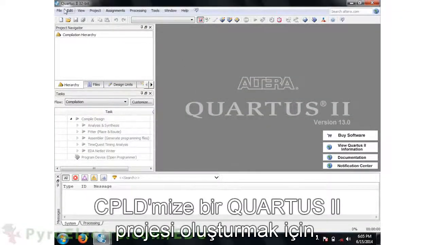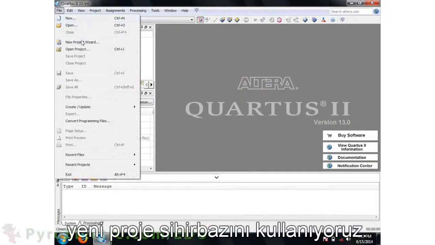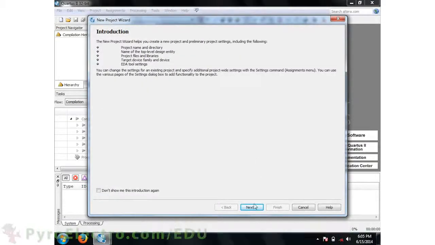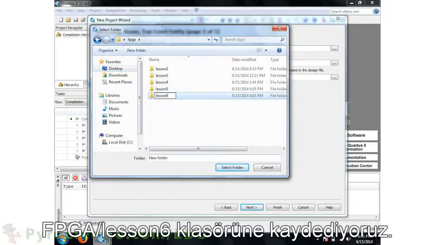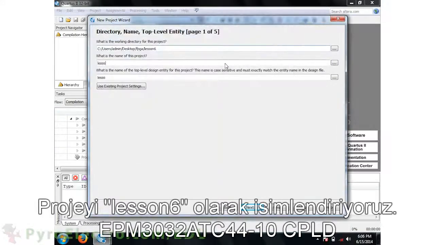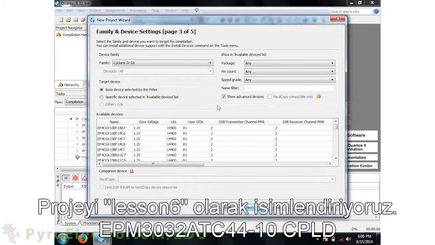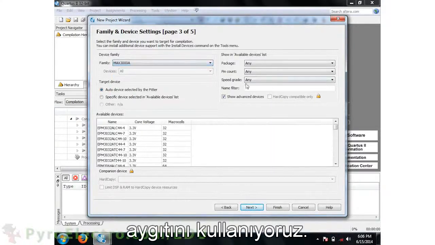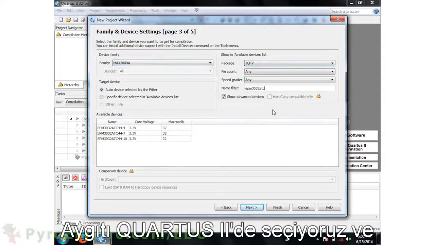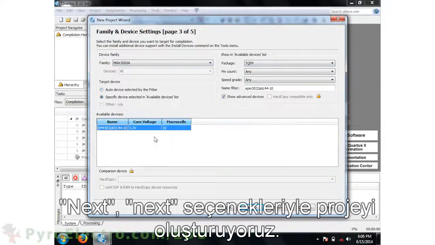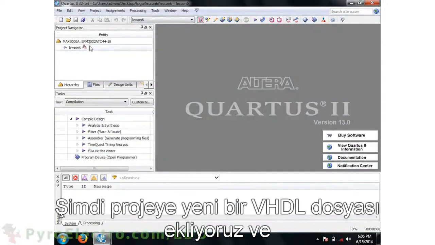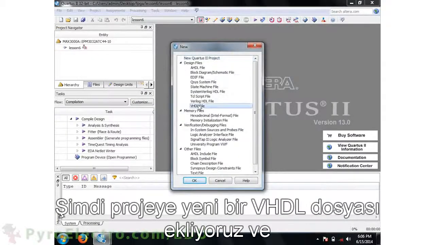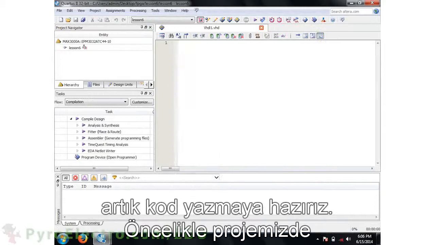To build the Quartus project for our CPLD, we'll start by using the new project wizard. I'll save the project on the desktop in the FPGA/Lesson 6 folder, and the name of the project will be Lesson 6. We're using the EPM3032ATC44-10 device, so select that one in Quartus, then click Next, Next, and Finish to make the project complete. Next, we'll add a VHDL file to the project, and now we're ready to write some code.